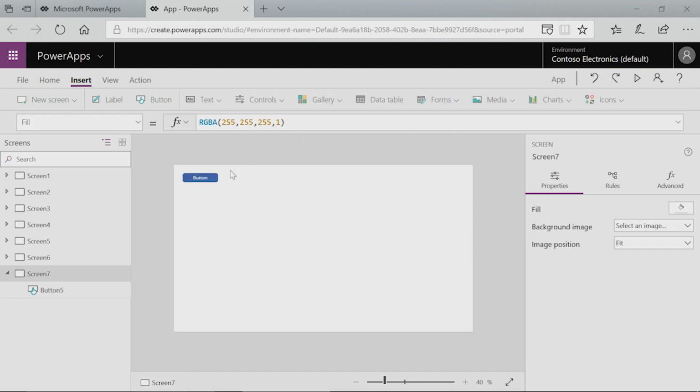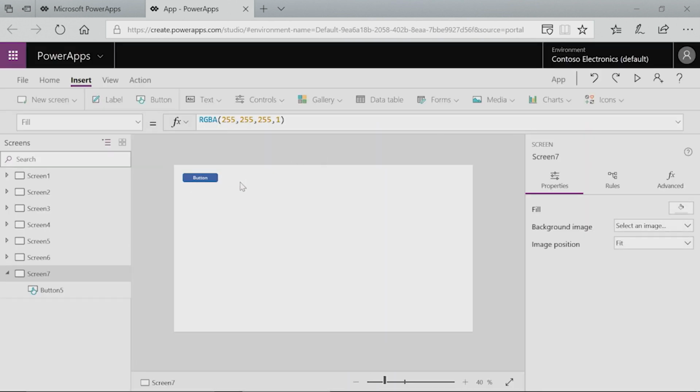So if we hit play, we'll click the button. Now that we're doing that, normally I'd say, all right, let's have a label, let's show it on the label. Collections don't just work in labels because they are a table, and so it has records in there. Labels show text. So what we need to do is take advantage of either the gallery or we'll play with the data table, which we haven't used yet.